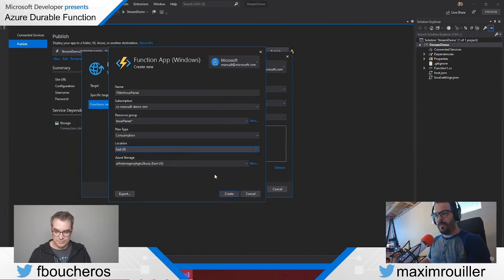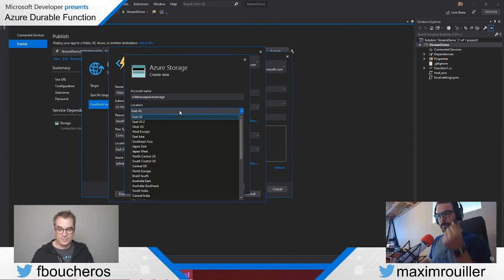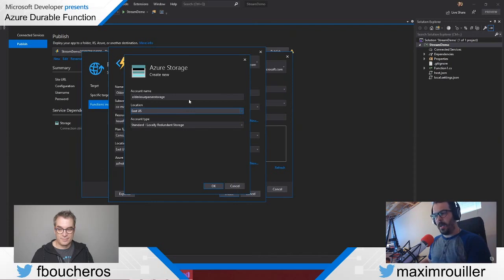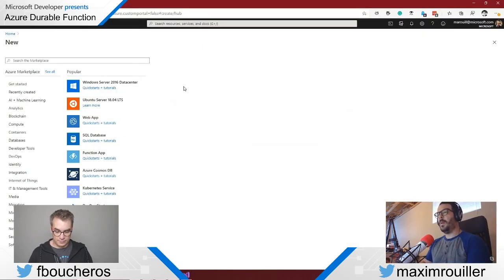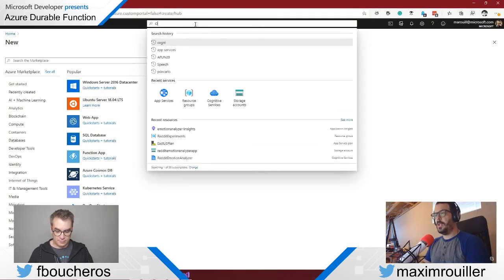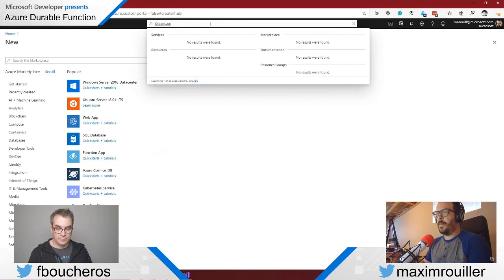Closer to East US, I'm going to be using this, and we'll need a new storage. So yeah, that's good enough. Let's make sure it's East US as well. And okay, are we good? We're good. Create. So what's happening here in the back is we're going to be able to monitor this from the portal. Let's see, older issue. Let's see if it updates.